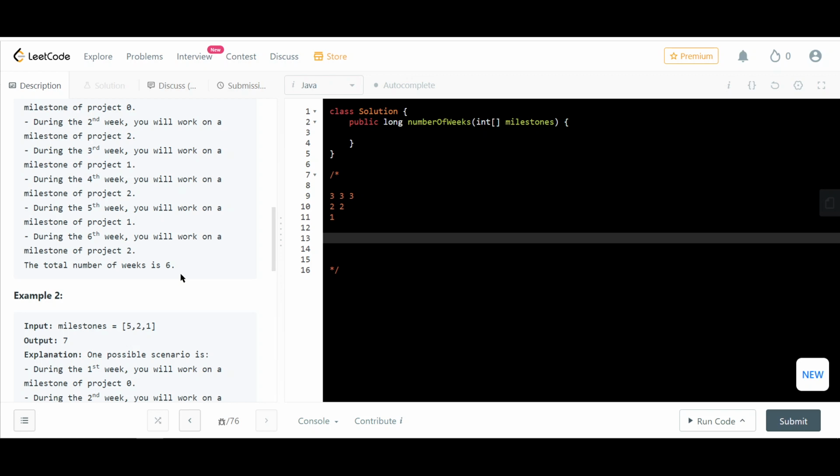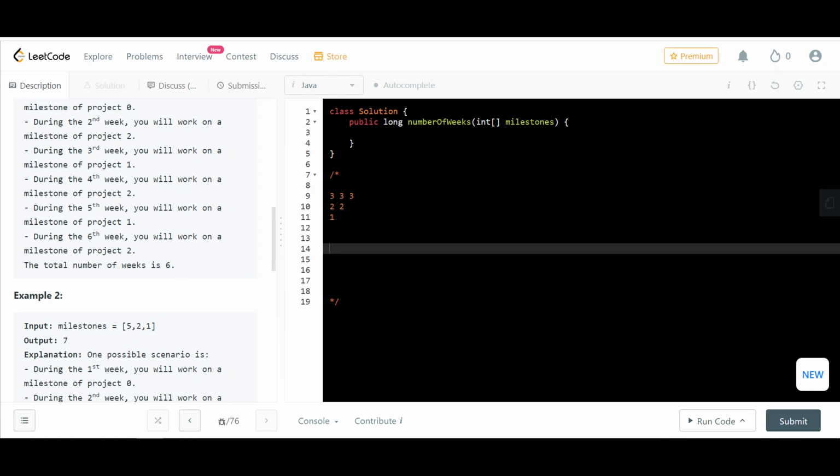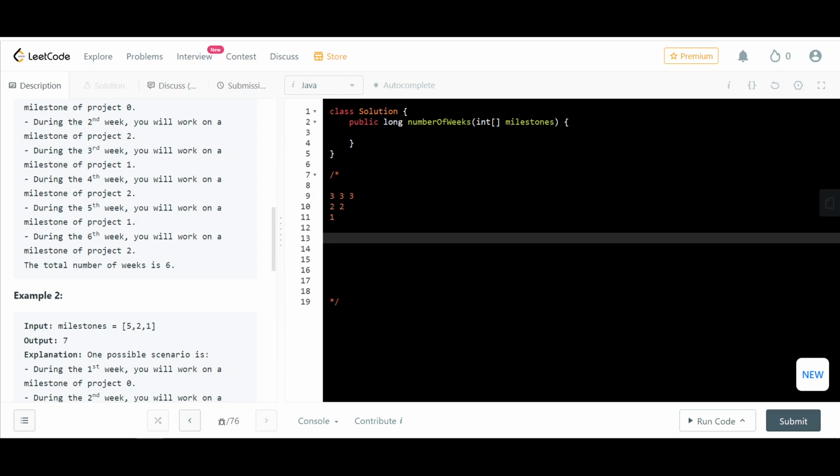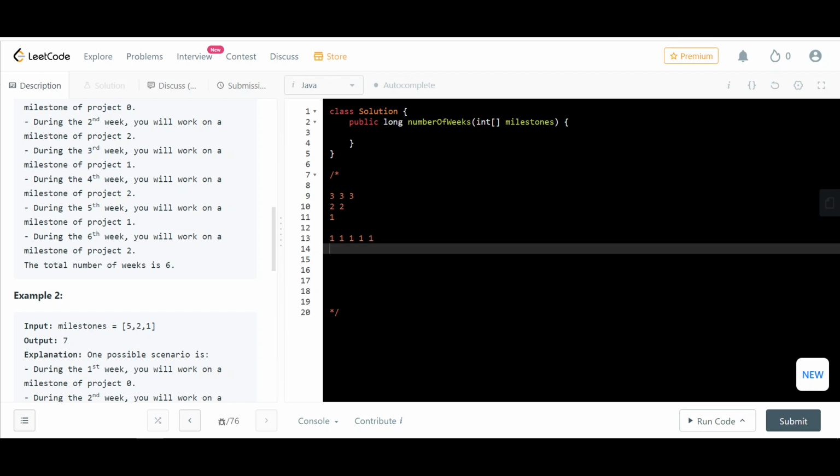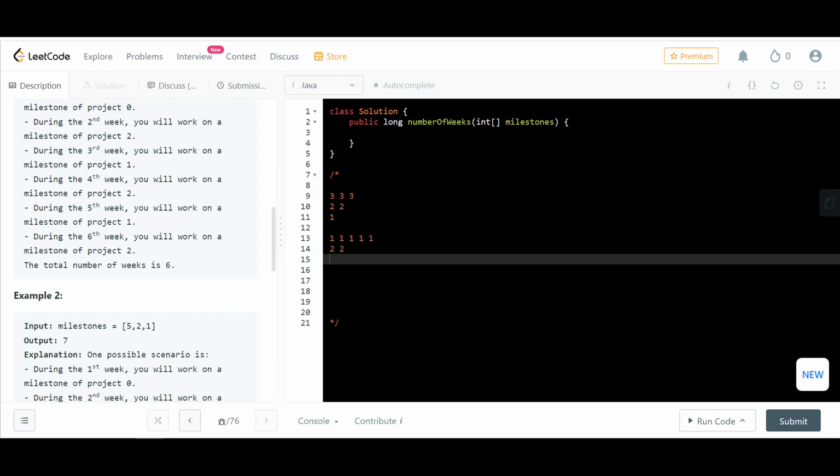Alright, moving on to the next example: 5, 2, and 1. That means the first project, let's call it X, has 5 milestones, the second project has 2, and the third project has one milestone. Now, in this case, how many weeks can I work for?